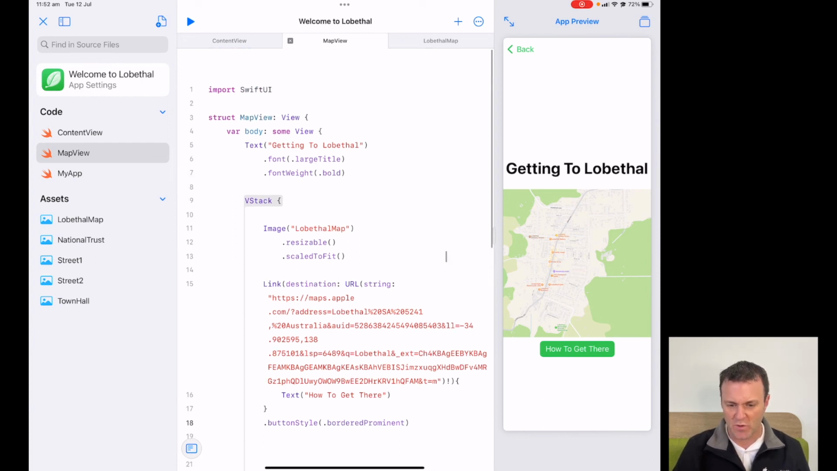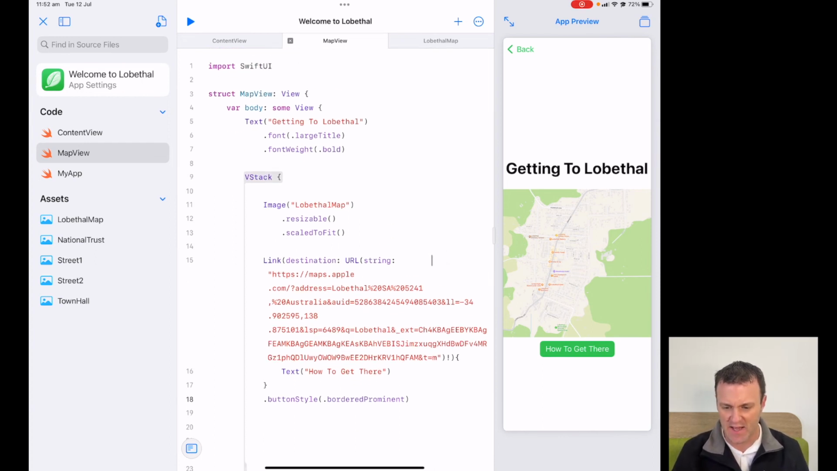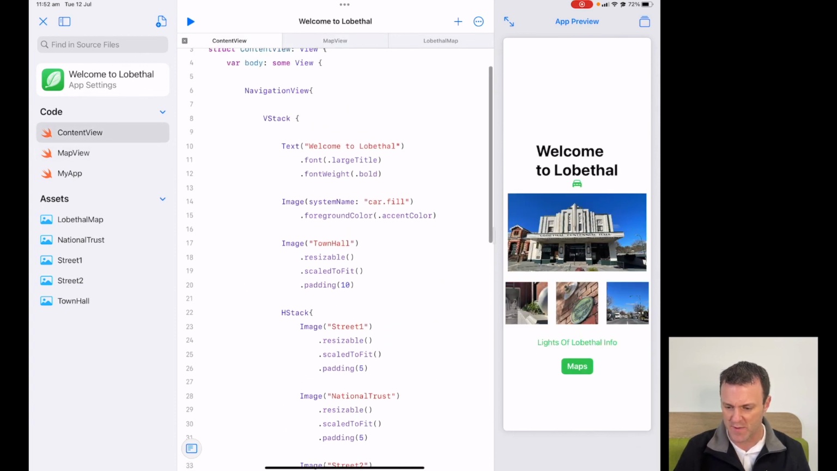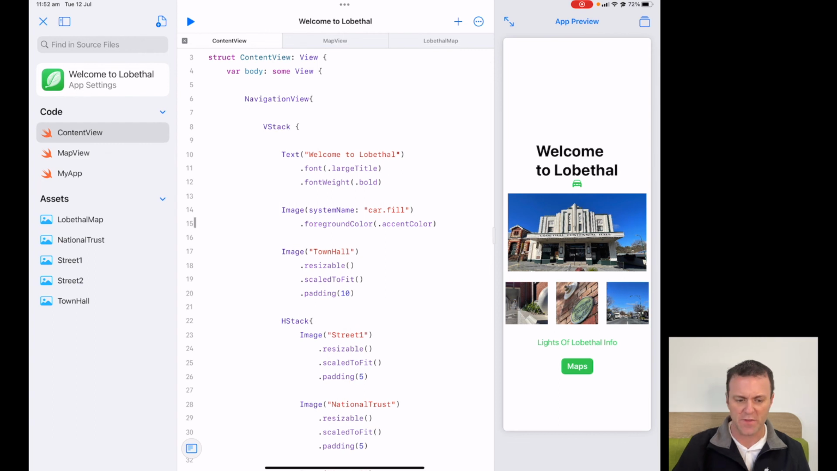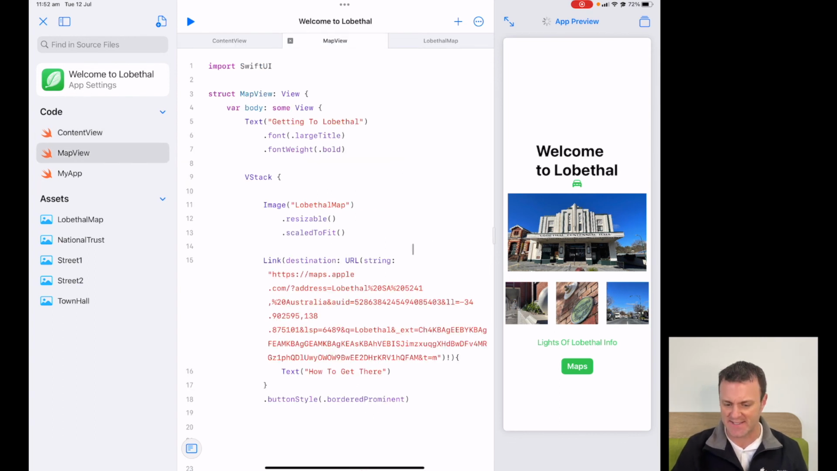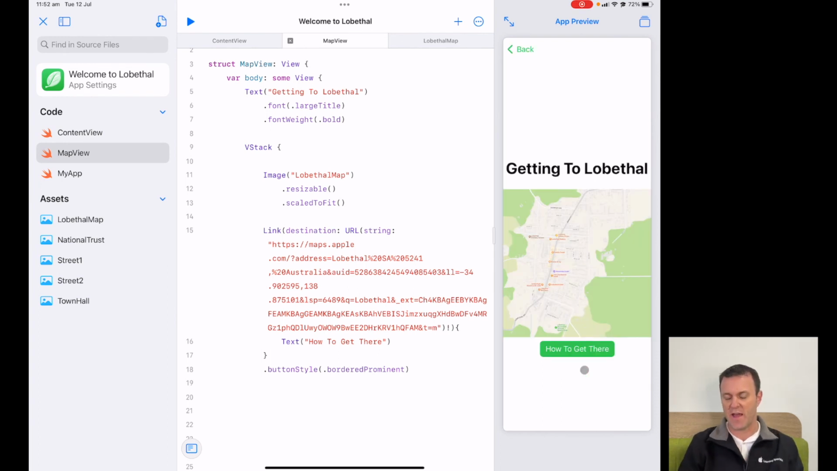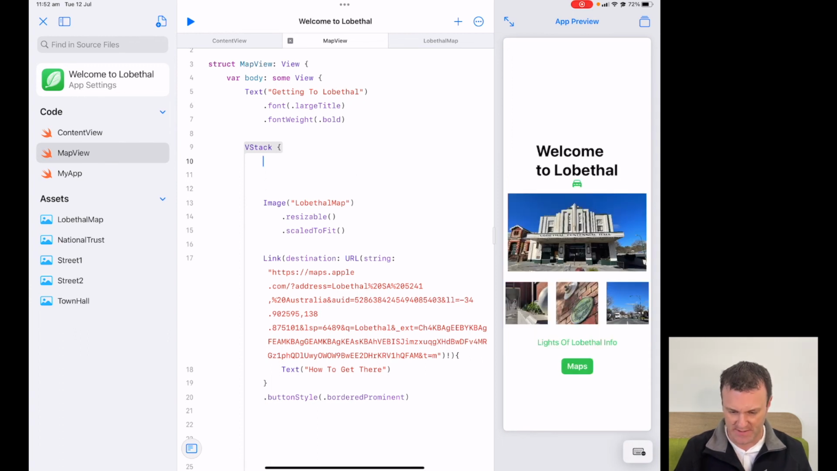Now, we've talked before about VStacks, and I've mentioned before, if I jump into my content view, we've talked about an HStack. The one thing I haven't talked about yet is a ZStack. So a ZStack is the idea that we can have a button sitting on top of other things. Things are stacked in depth, not up and down or left to right, but one on top of the other. So what I'd like to do is, under my VStack, create a ZStack.